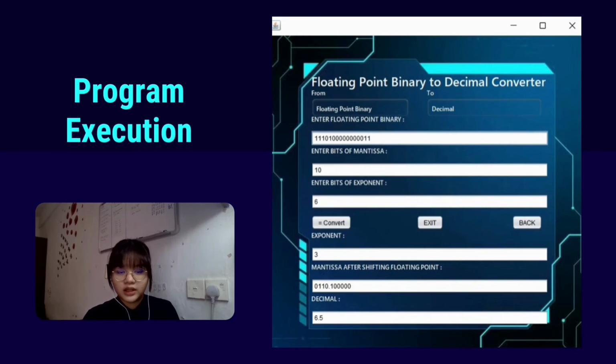Next, we'll give it a negative 16 bits floating point binary number. So the input we'll be putting is 1110 1000 0000 0011, 10 bits of mantissa and 6 bits of exponent. The output we receive is 3 for the exponent, 1110 1000 for the mantissa after shifting the floating point, and negative 1.5 for the decimal.